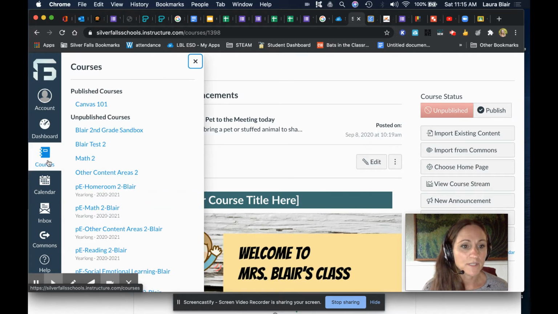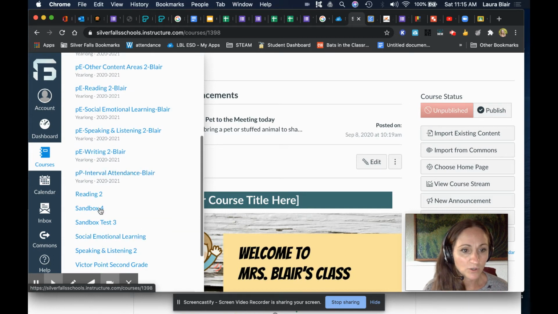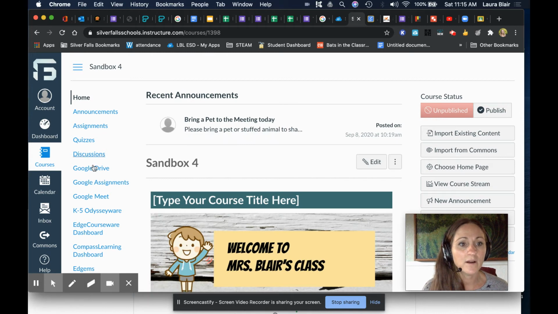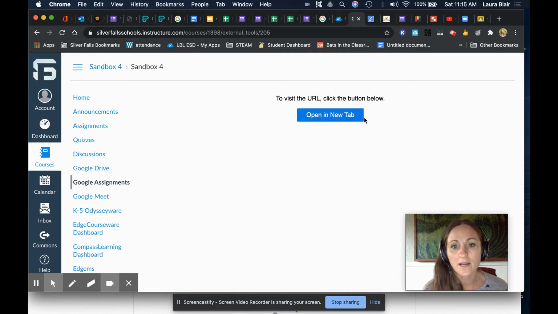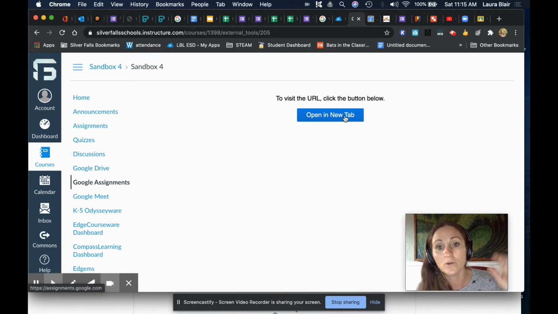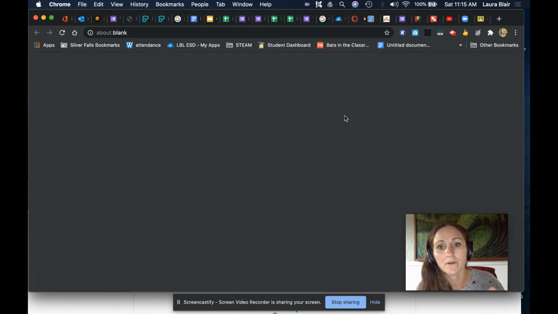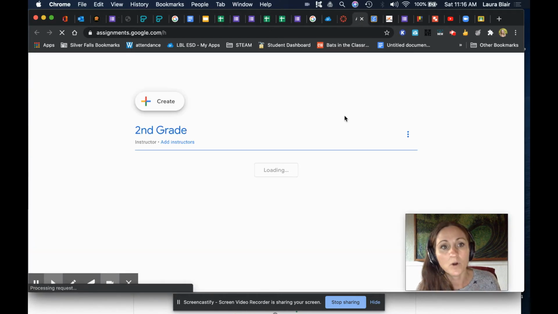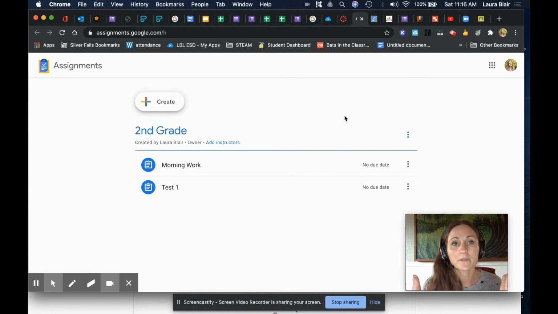So if you go into your courses, make sure you go into your Sandbox course. Then on the left-hand side, you're going to see Google Assignments. I just did this, so maybe there's a couple of steps that will be new to you. When you open it in a new tab, a box popped up for me saying you have to create a class. So I just put second grade in here and it created this.